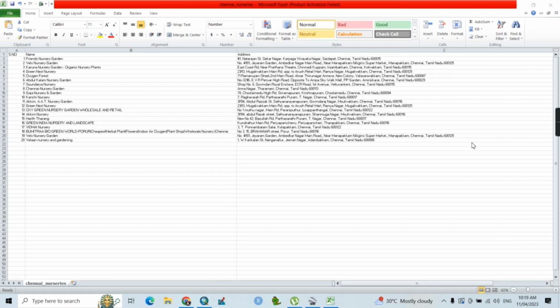So ultimately, you'll be getting 4 columns: the name column, the address column, and the latitude and longitude columns of each nursery place, right? So we want to do the geocoding process now. For that, I'm going to suggest a new tool. This tool can be very useful for you for geocoding purposes.